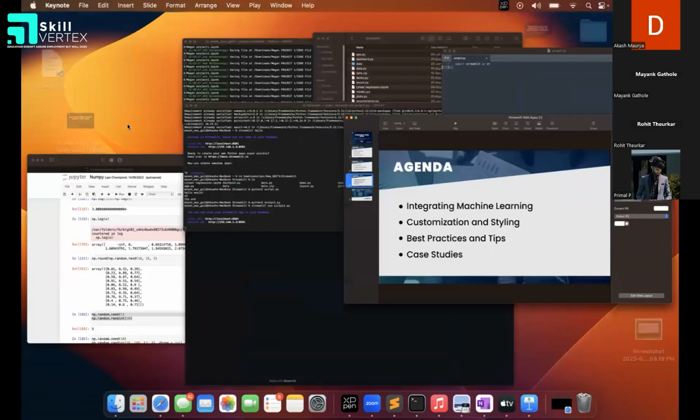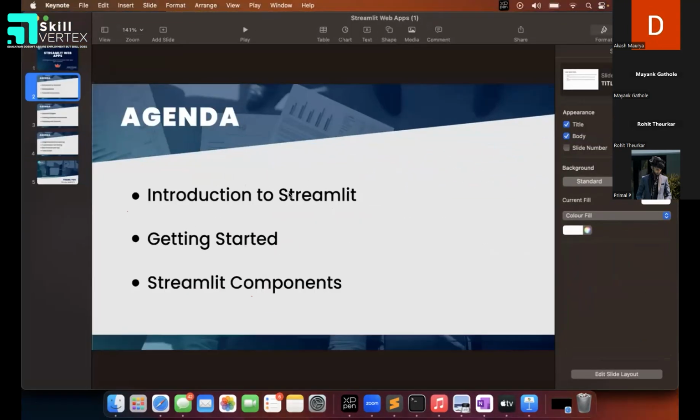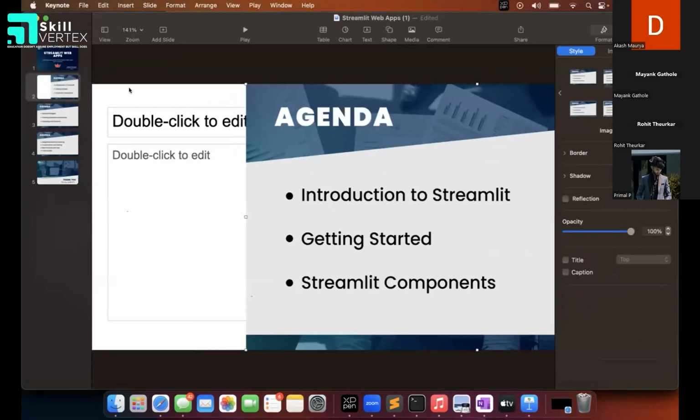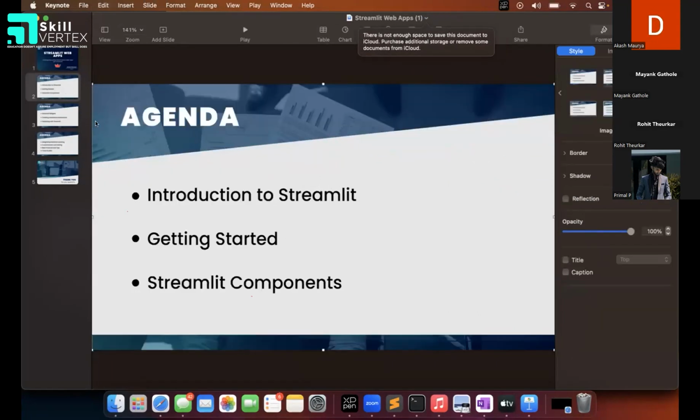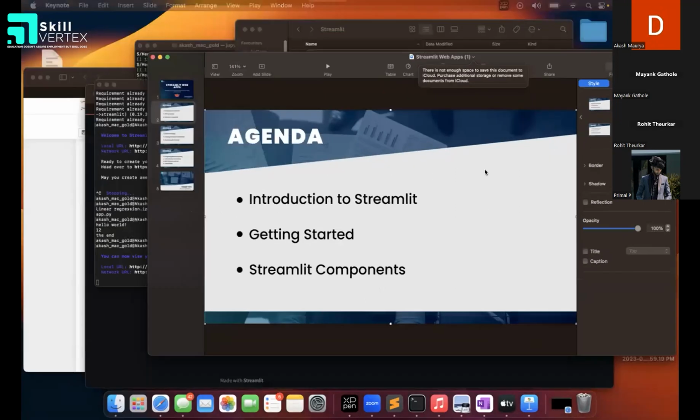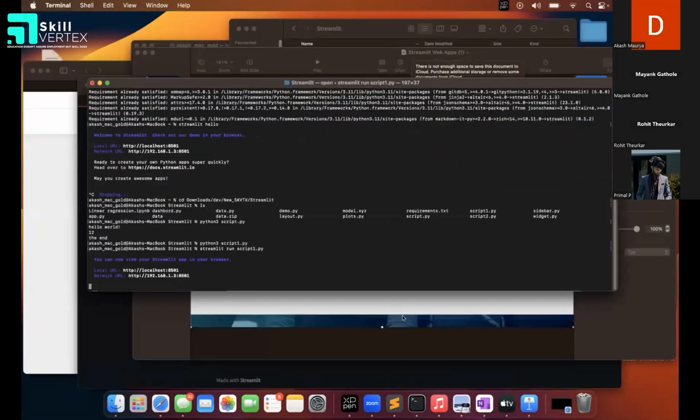As I told you, we are going to look into the introduction to Streamlit, which we have already completed, and now we have also got started with Streamlit. Now we are going to learn about the Streamlit components. What are the different Streamlit components that we can attach?